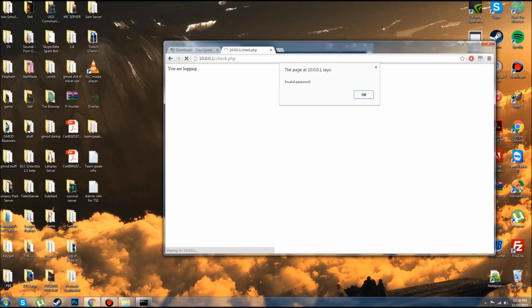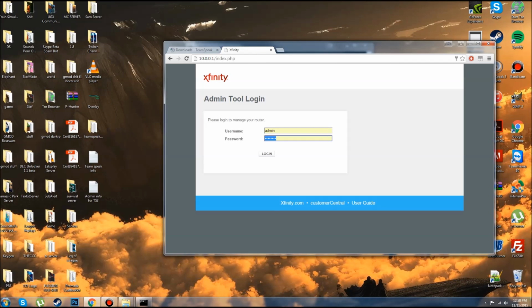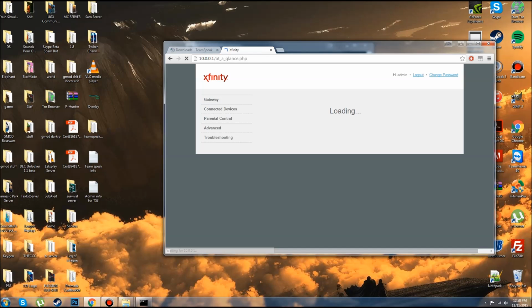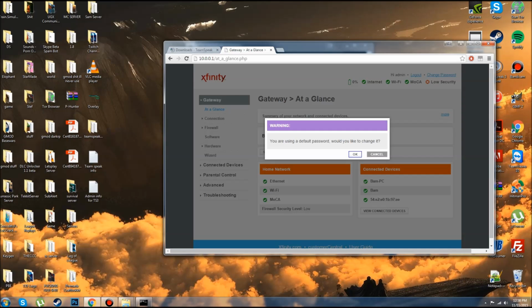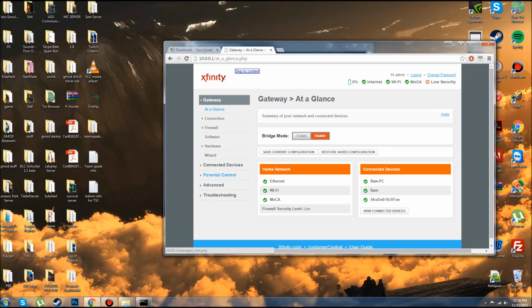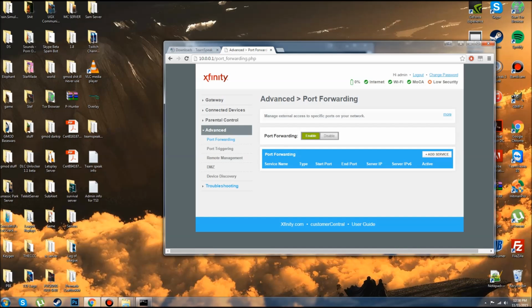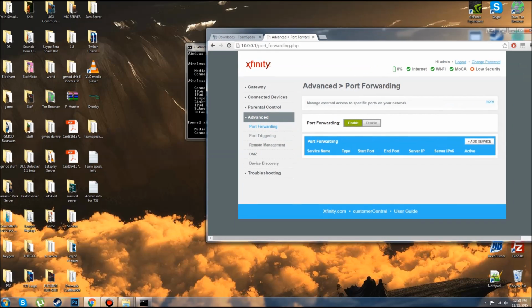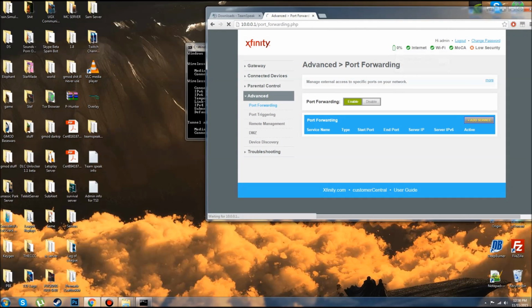Oops, this is for my old thing. I forgot to type in password. All right, there you go. It's going to log in. Some routers might warn you that you're using a default password. You don't need to change it. On pretty much every router, it's going to be an advanced port forwarding. All right? Go ahead and hit add service.